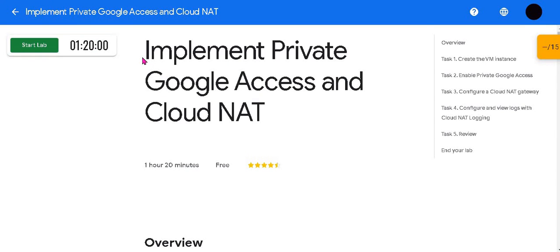So basically in this lab, we are going to implement Private Google Access and Cloud NAT for a VM instance that does not have an external IP address, that is, a public IP address. As we know, the external IP address is optional and the internal IP address is mandatory. So in this lab we will remove the external IP address from the VM instance.